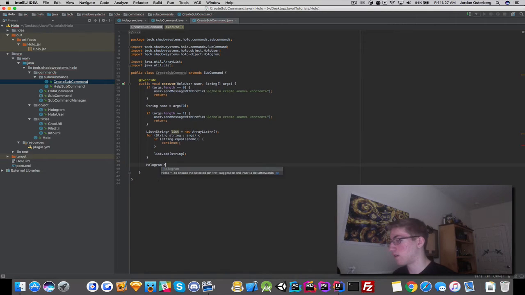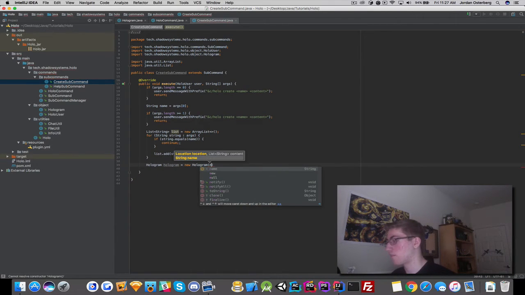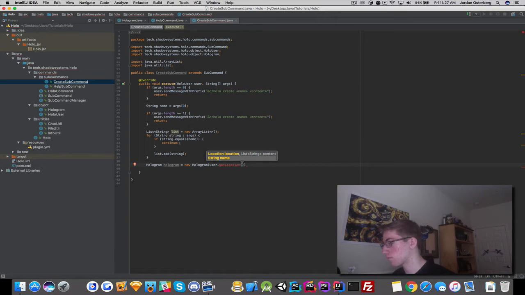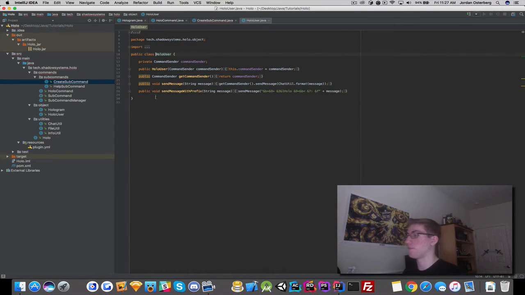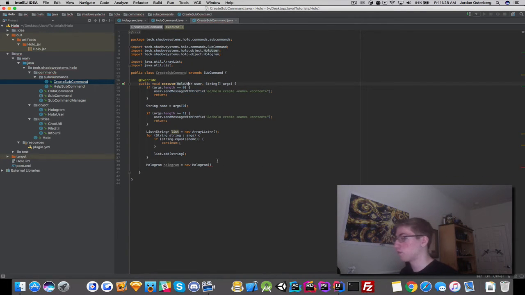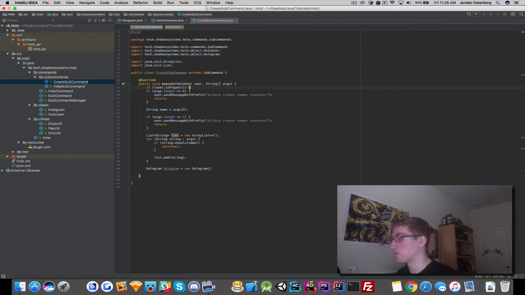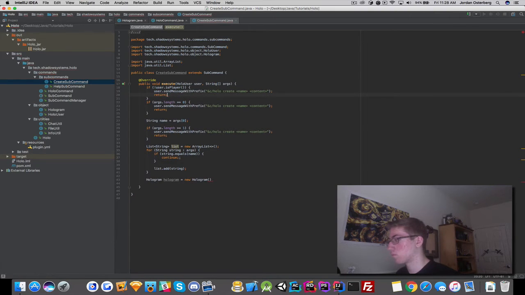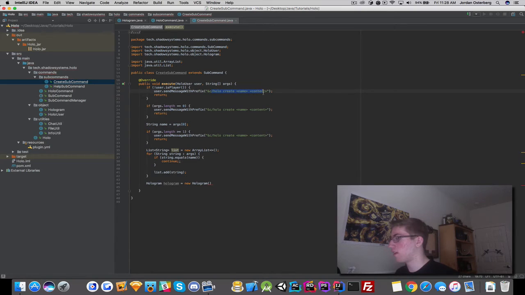And now we're going to say hologram equals new hologram. And the name or the location is going to be user.getLocation. Well, actually, we don't know. Okay. Let's go ahead and make a new holo user method. We're going to say public boolean isPlayer. We're going to return command sender instance of player. Okay. So we're going to say if user is player. So if they're not a player, we're going to return. And we're going to say you must be a player to execute this command.